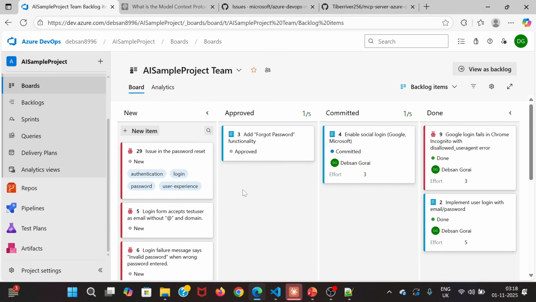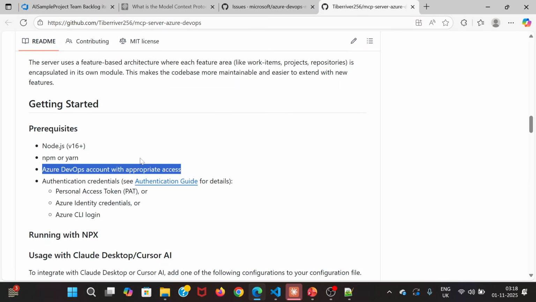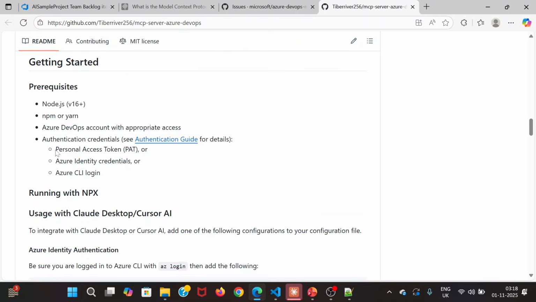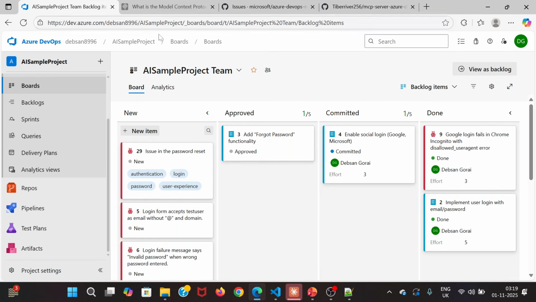You can see Microsoft lets you create this, and you should also have a PAT token or Azure identity credential, and also the Azure CLI if you are authenticating through CLI. But for this demo, I created a PAT token. I'll show you how to create this token as well. It's very easy. Let me quickly show you.